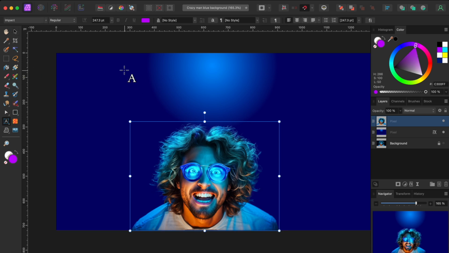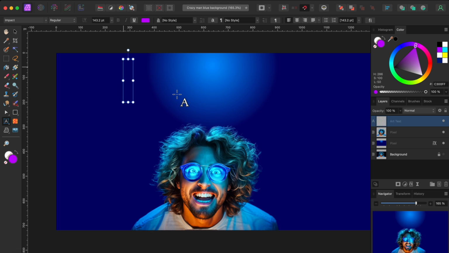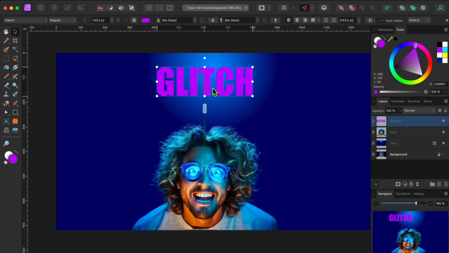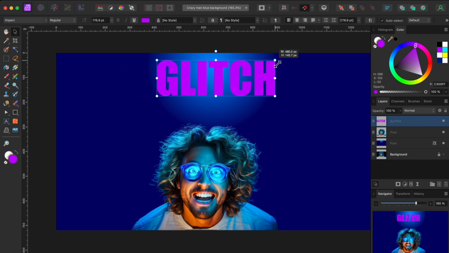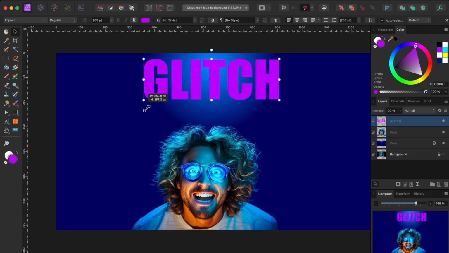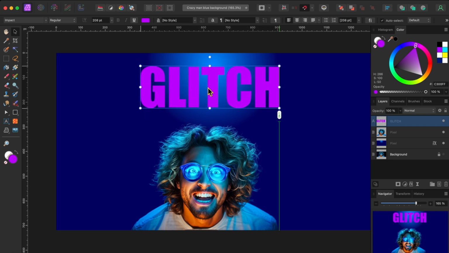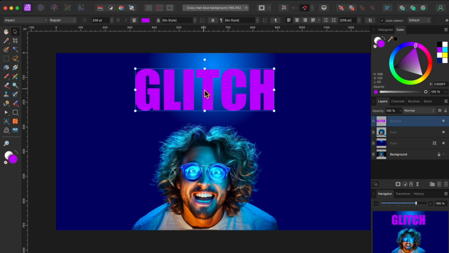Okay, now we're going to work on the first part of our glitch effect. I'm going to select the Artistic Text tool and type the word glitch in this nice pinkish purple color. I'll center and size the text and then click Command or Control J 2 times to create 2 duplicate copies.